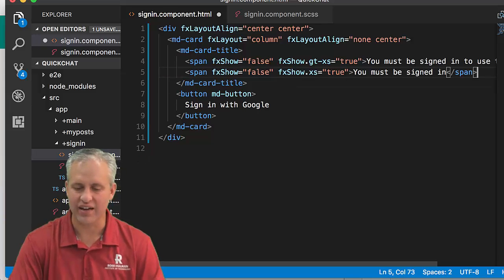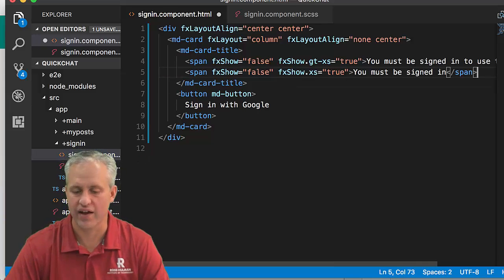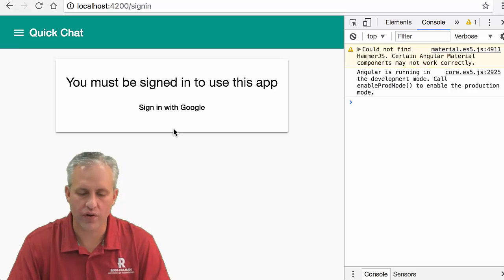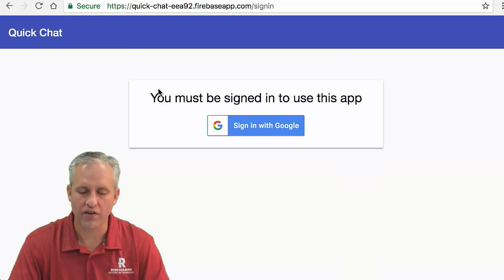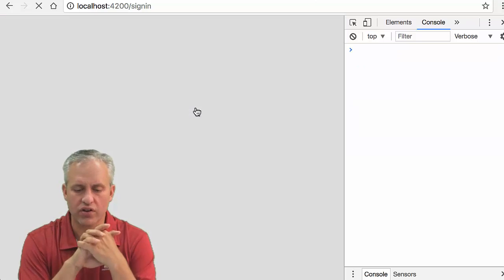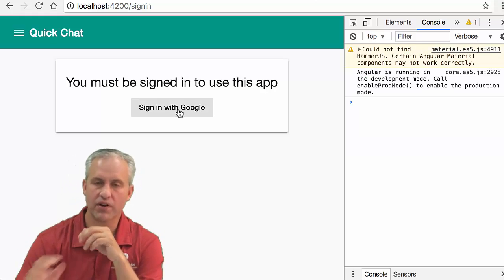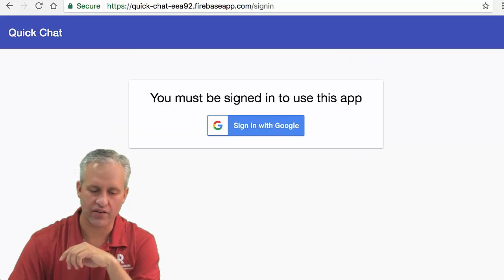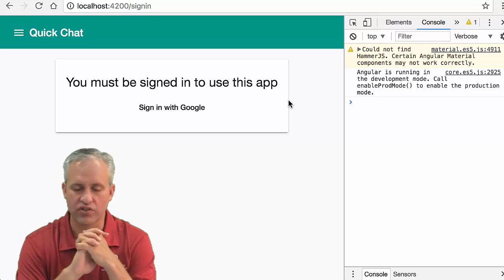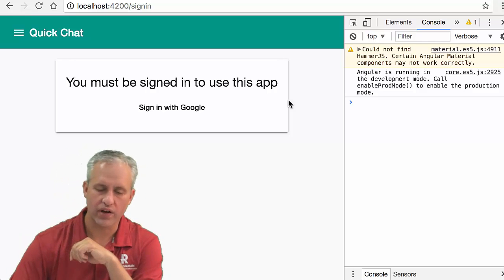To be honest, that's more like a little trick than anything super important. But it is kind of neat that you can use Flex Layout for things like that as well, which is cool. All right, the next thing I want to do is make my button not be terrible. I want my button to have this blue look to it. There's probably elegant ways to do it, but to be honest, it's pretty easy to get that sign in with Google image, and it's pretty easy to add the CSS just to roll your own. And that's what we're going to do.